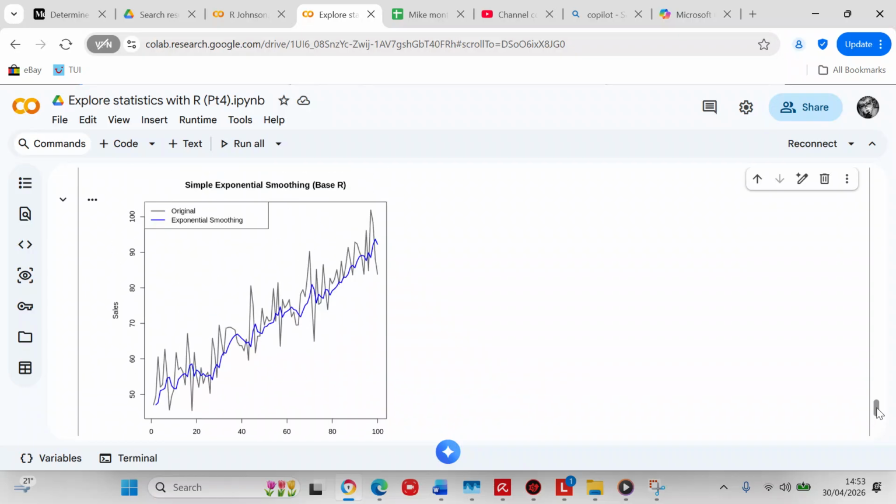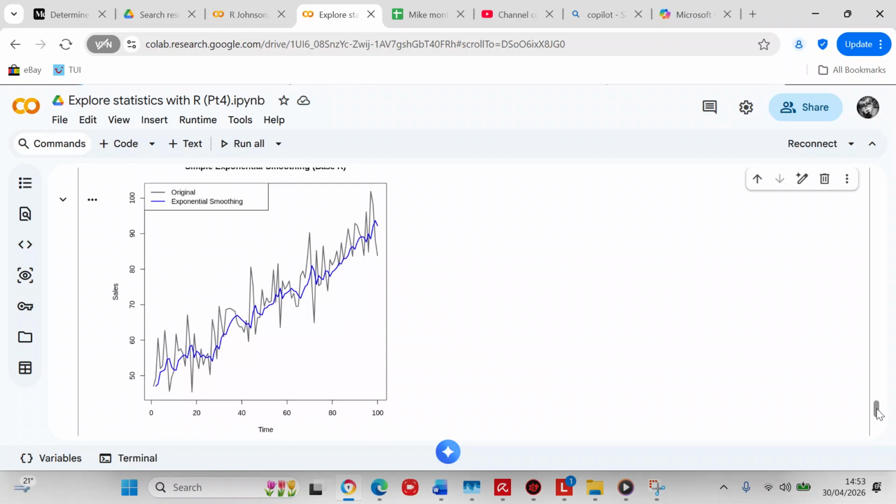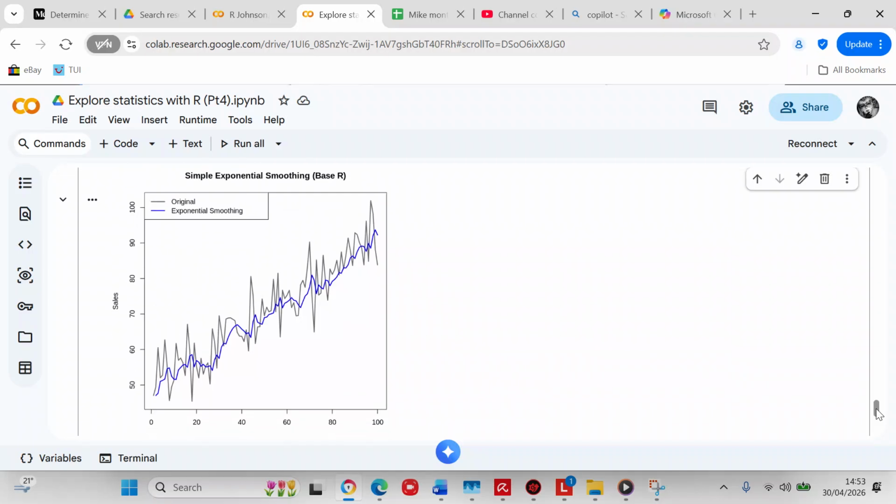So that's good. In this video, we talked about 2 ways that you can smooth your time series data. One being the moving average, where you can determine how many units you want to average to smooth the data, and then you've got exponential smoothing, which is also Holt-Winters.